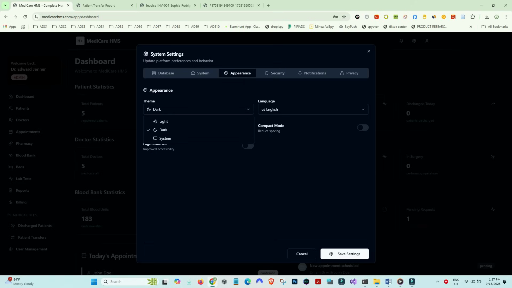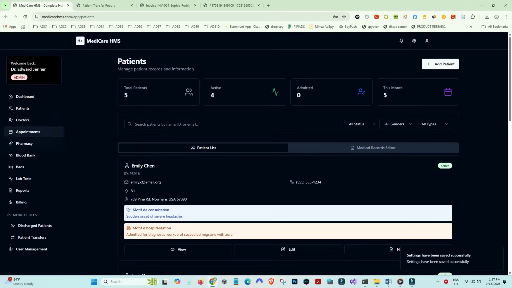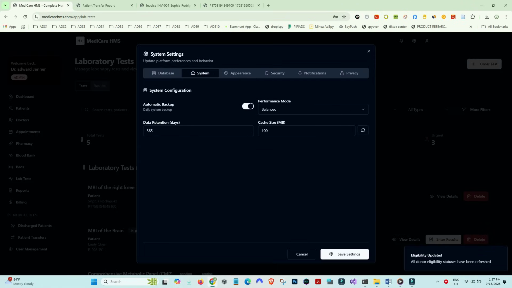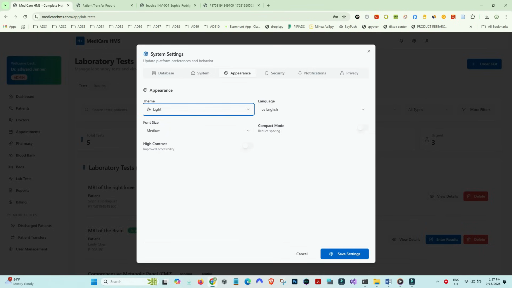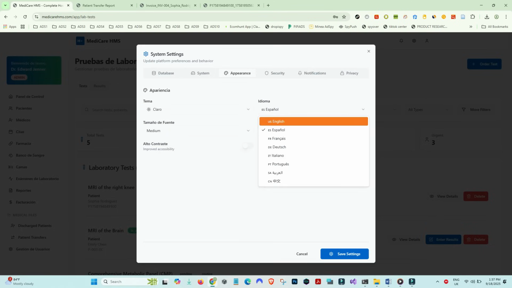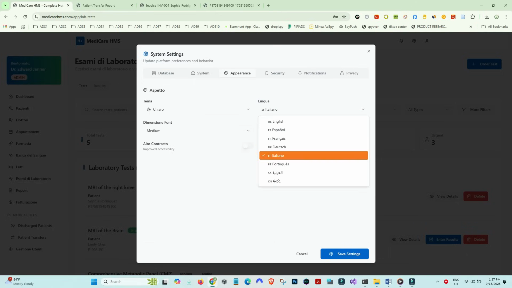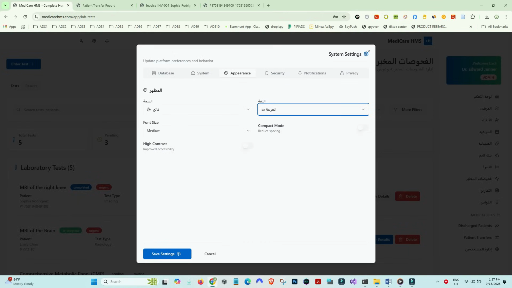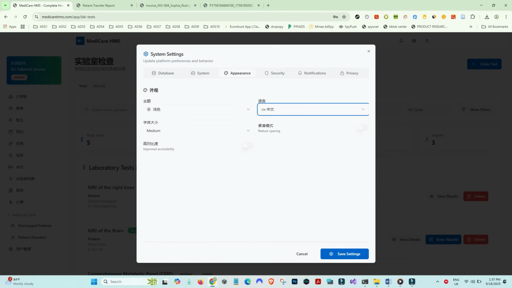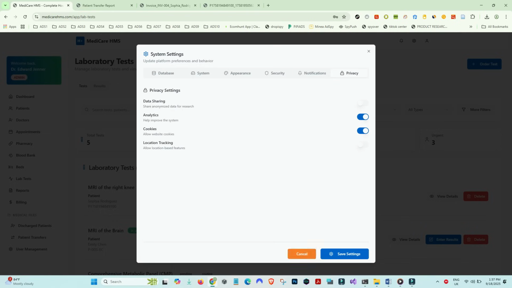Under the Appearance tab, you can switch between light and dark themes for the interface. You can also change the system language. As you can see, the interface language instantly updates to Spanish, German, Italian, Portuguese, Arabic, and Chinese, demonstrating the system's multilingual capabilities. Other tabs allow you to configure the database, notifications, and privacy settings.